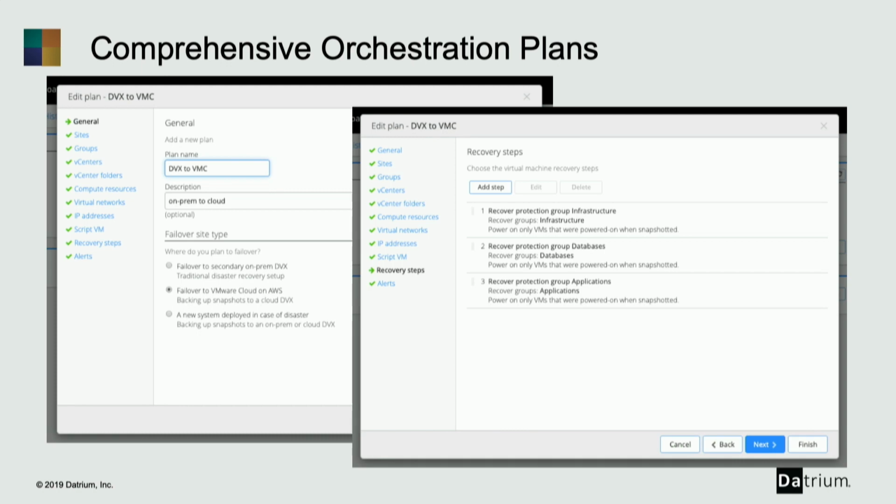Comprehensive orchestration plans. I don't need to go into the details on this. You're all well familiar with orchestration as it pertains to DR. We can do vCenter mappings all the way from on-prem to the cloud, compute resources mapping, change IP addresses, change networks that need to be attached to the VMs, and so on and so forth. You'll see that in a demo, so I won't spend too much time. But from a plan perspective, you really have the ability to determine plans in a very easy way. And I want to spend a couple of minutes on this.